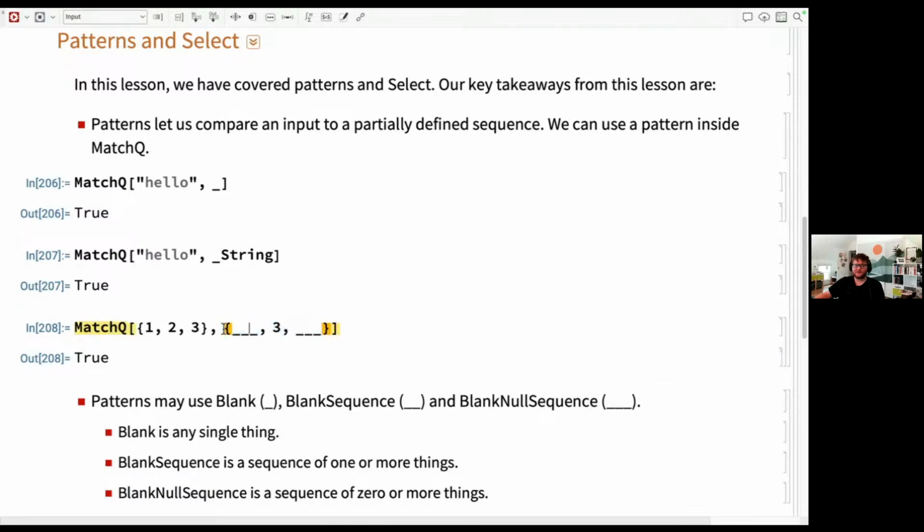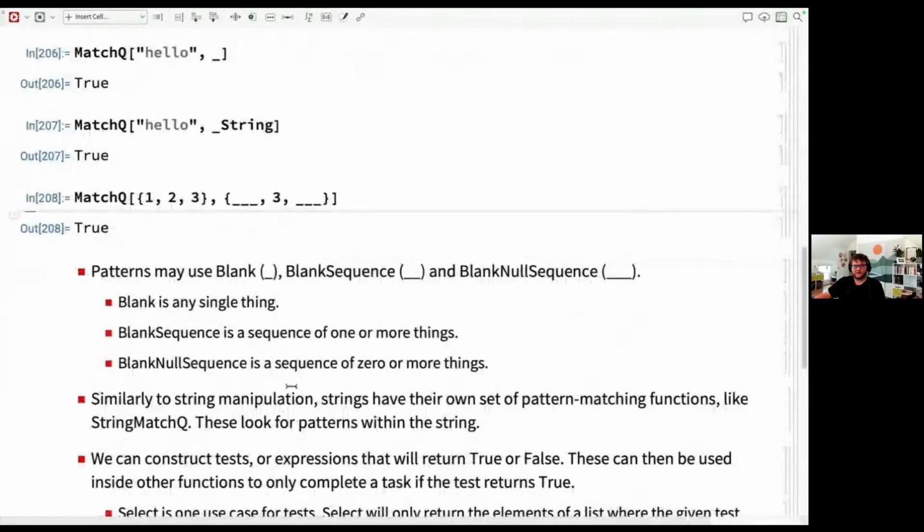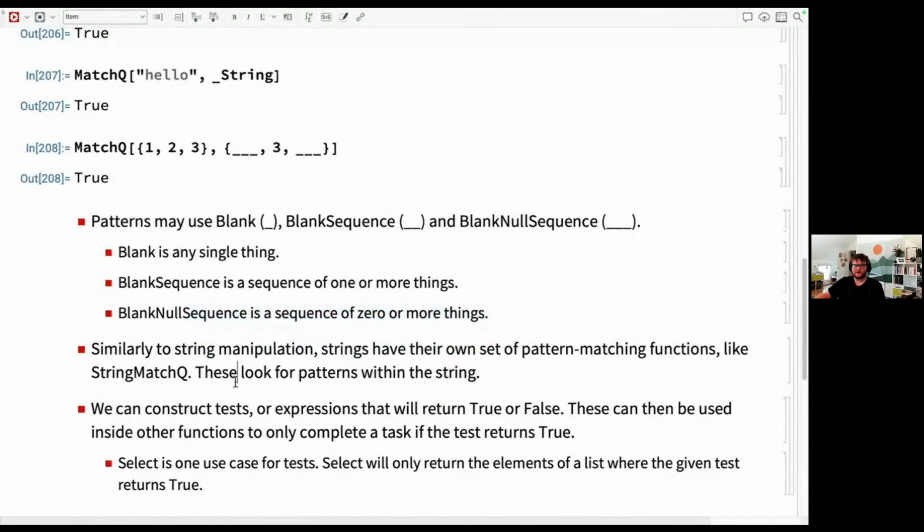There's 0 or more things that can be anything here. So there's 1 and 2. And there's 0 or more things that can be anything after the 3, because there's 0. So that gives us our sequence of 0 or more things. So Blank is the 1 underscore, BlankSequence, 2 underscores, means 1 or more things in the pattern. And BlankNullSequence is a series of 0 or more things, and that's 3 underscores. So we get increasingly more abstract, more general.